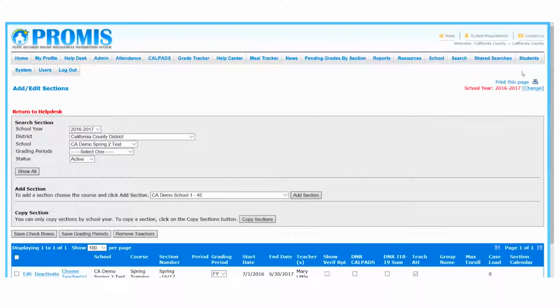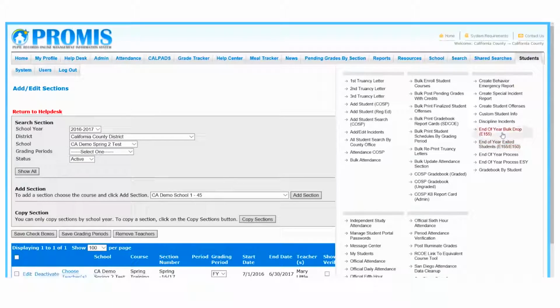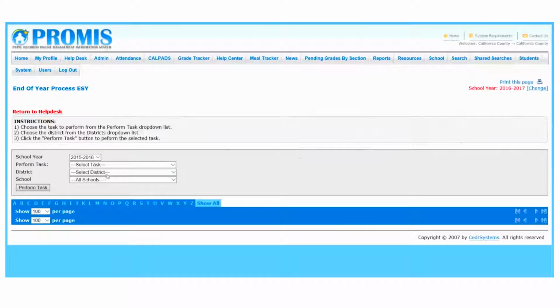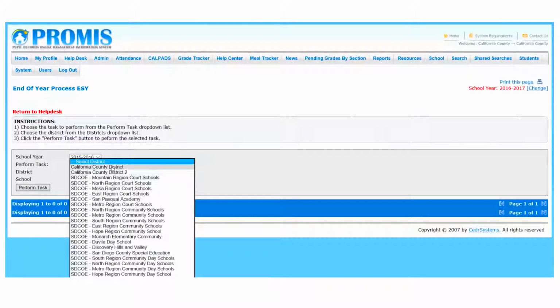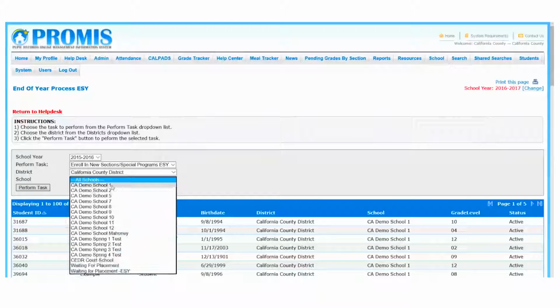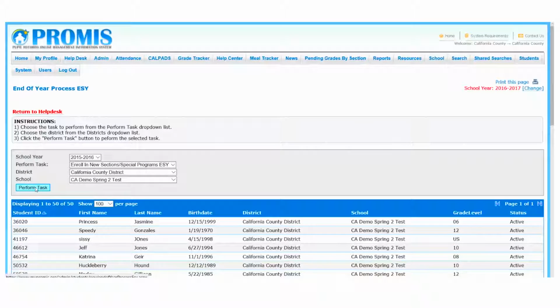Okay, and then for the second part, we're not going to do advanced grade level because usually programs don't advance their grade level in ESY. If you do, then that is definitely something you can process, but in my experience, I haven't seen that to be true. So we're going to process the last option, which is enroll in new sections and special programs. I'm going to select our county, district, and school, and then perform task. And as we see, we have 50 students again.